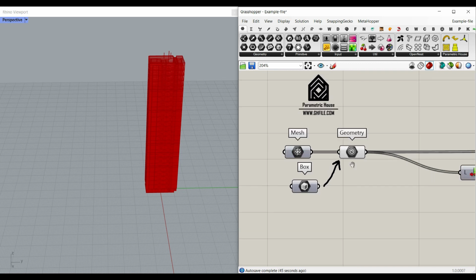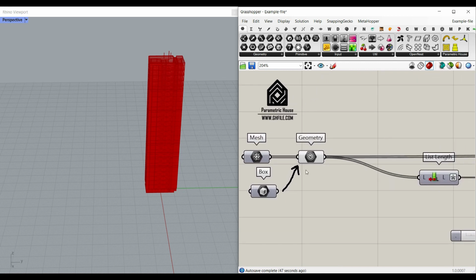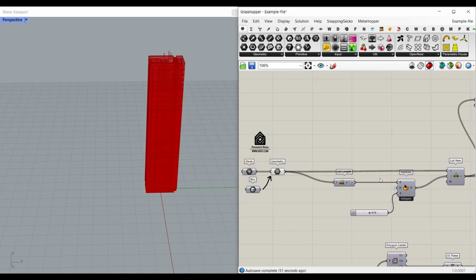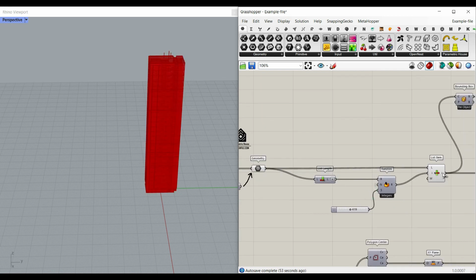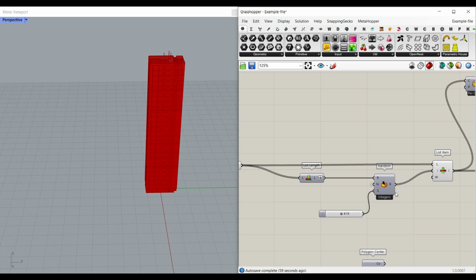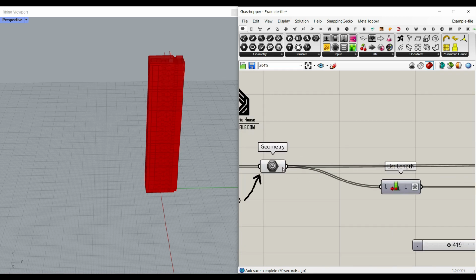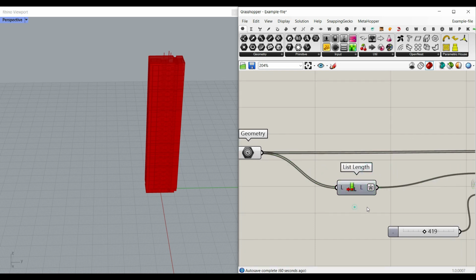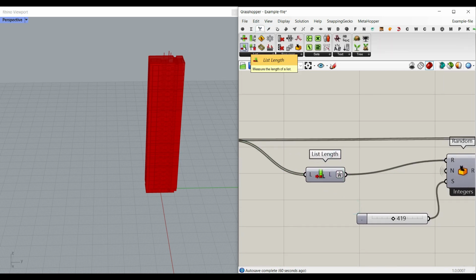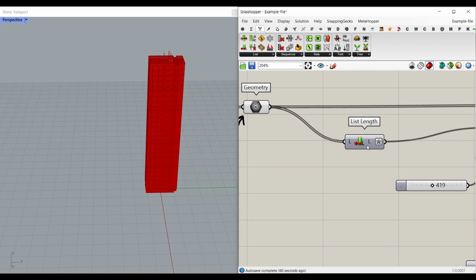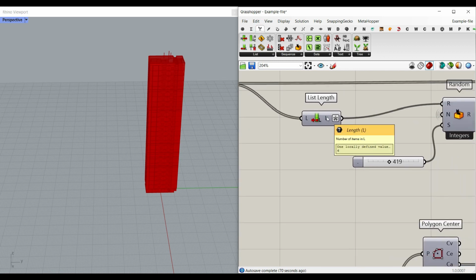Okay, after we have produced meshes or any geometry, we have to find their faces on the ground. What we have to do is to randomly select them. So for example, if we have seven meshes, we have to find the list length. You can use the list length component to find it. And when we have seven, the output is going to be seven, but I'm going to say six.